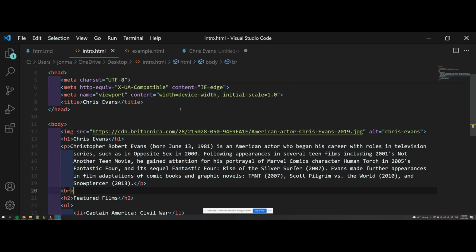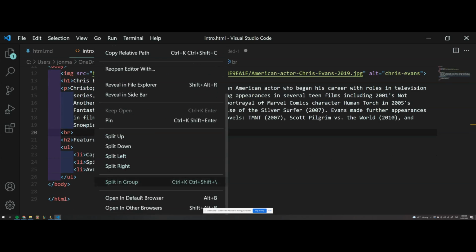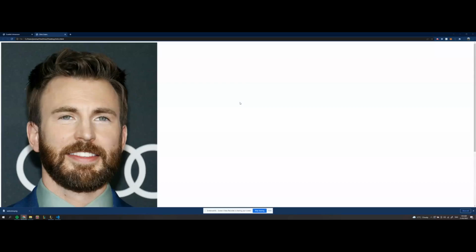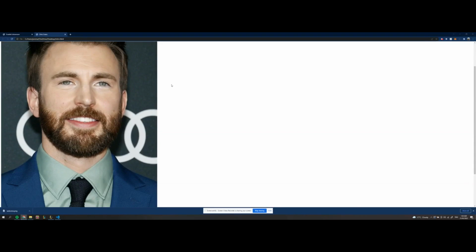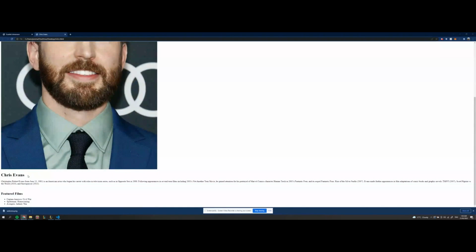Now that that's complete, let's open it up and take a look. This is our web page opened up on the web browser. Now you can see this is the image that we've added, and it's of Chris here. It is quite large. Now this is the H1 header. We've got Chris Evans. You can see this is the little paragraph that we've added, a little bio about Chris.